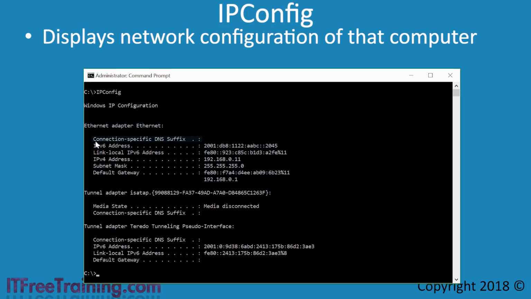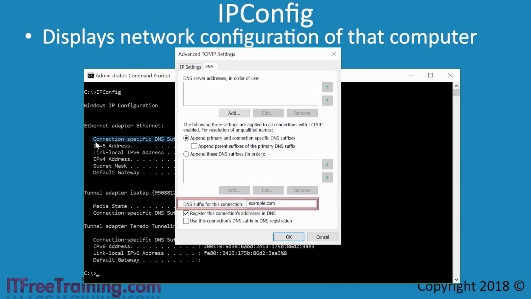The first section is connection-specific DNS suffix. This allows the administrator to configure a DNS suffix to be used by that network adapter. As shown, this setting is configured in the Advanced TCP/IP settings on the DNS tab for that network adapter. This is useful if the administrator wants to use different DNS names for different DNS connections.